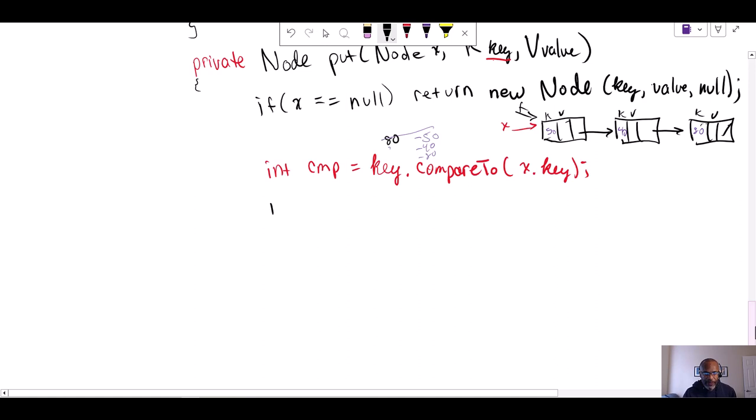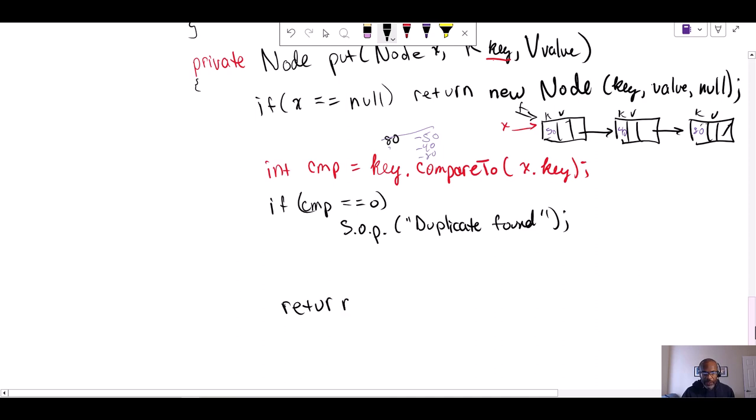So if we find that the result of this comparison is equal to zero, then we need to do something sensible, such as maybe print out duplicate found, and not create a new node from here, right? And we could just return the node that we're currently sitting on.